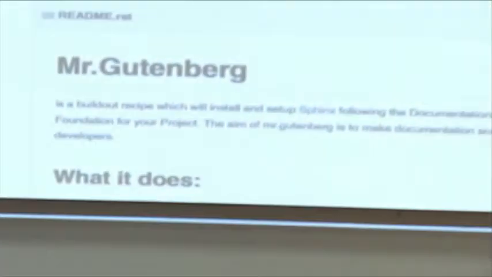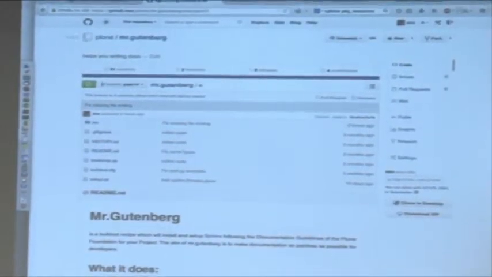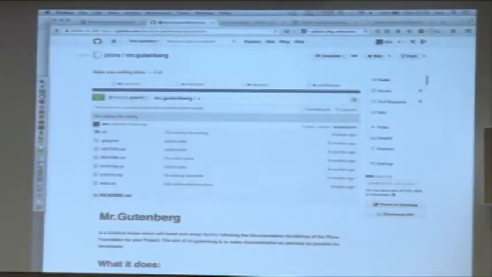Bad. But, since we have been working on documentation quite a bit the last couple of months, we thought about exactly that problem, and we came up with Mr. Gutenberg. We figured out developers don't like to write documentation, so we were thinking about a way to help them, and actually Mr. Gutenberg will help you. Mr. Gutenberg is a buildout recipe.